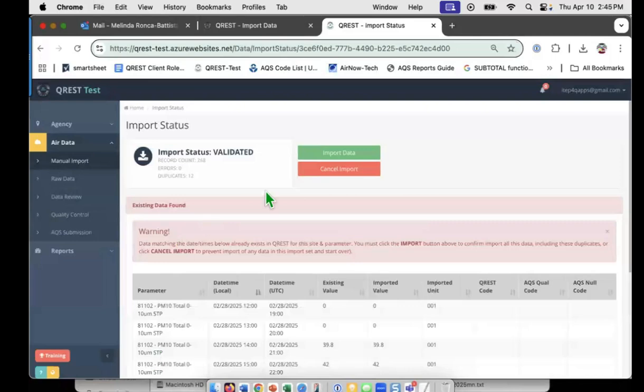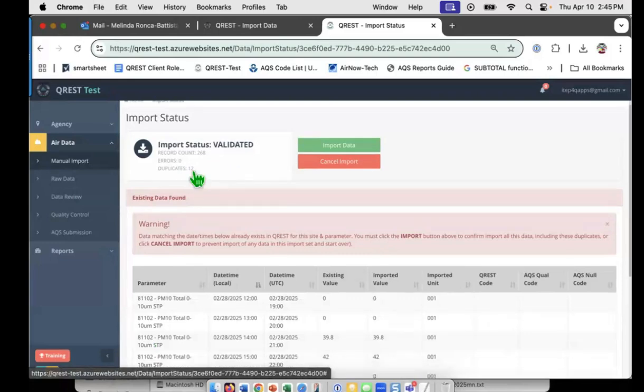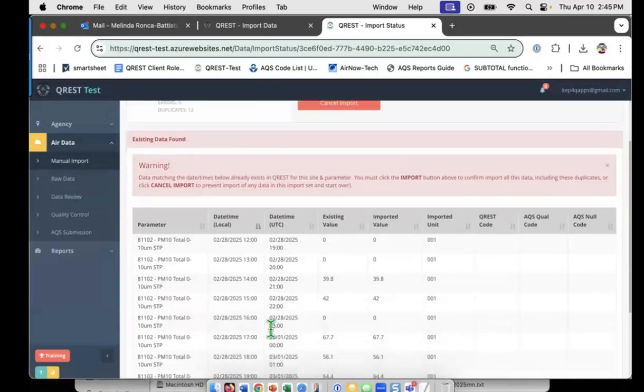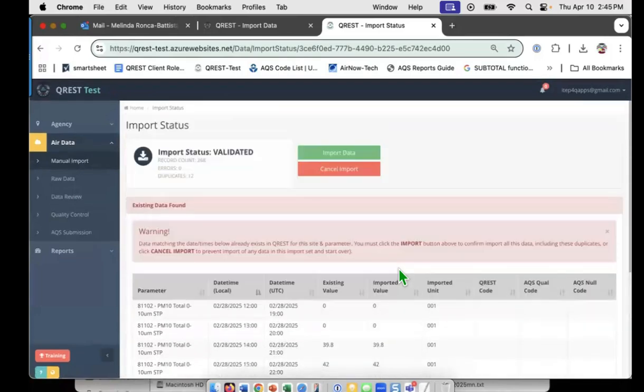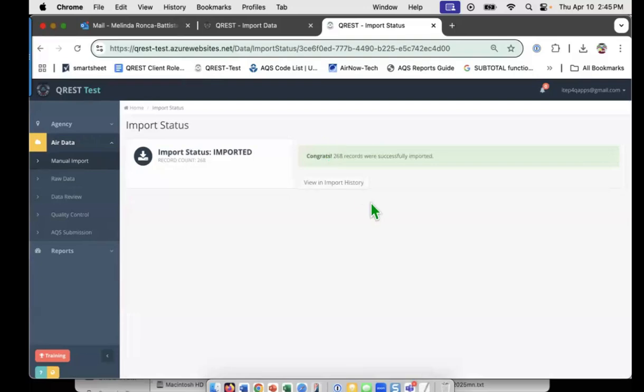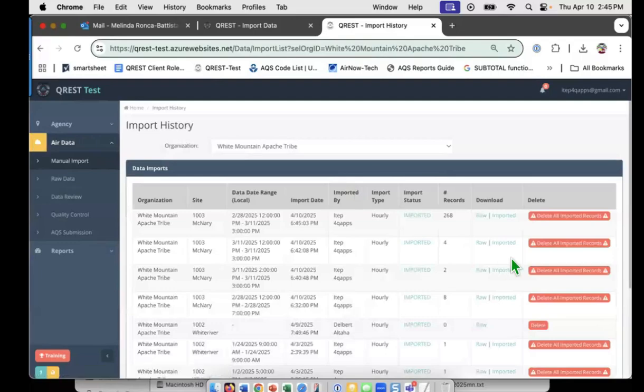All right. It says you're trying to import 268 records. Now, keep in mind there's 12 duplicates already, and you might think, oh no, but you could check here. The existing value and the value in the data set you're trying to import now is exactly the same. So obviously we did these before and it's totally fine. And now I'm going to say import data. And there it is. Yay.